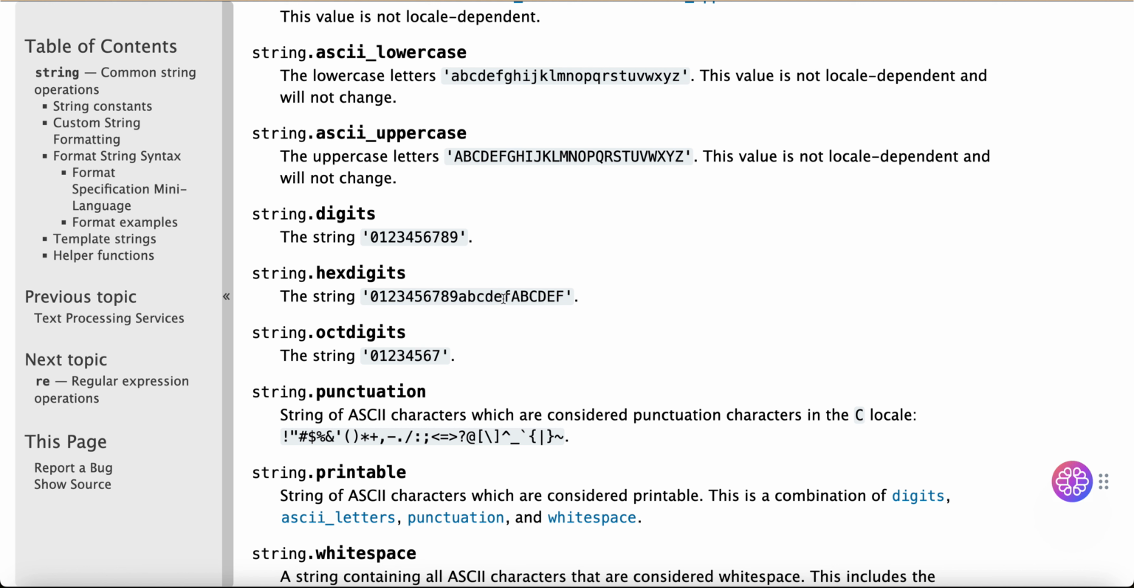class string.Formatter. The Formatter class has the following public methods: format(format_string, /, *args, **kwargs). The primary API method, it takes a format string and an arbitrary set of positional and keyword arguments. It is just a wrapper that calls vformat. Changed in version 3.7: a format string argument is now positional only.